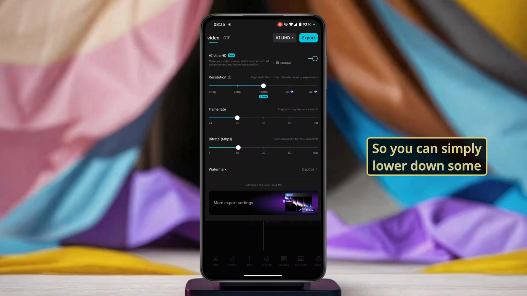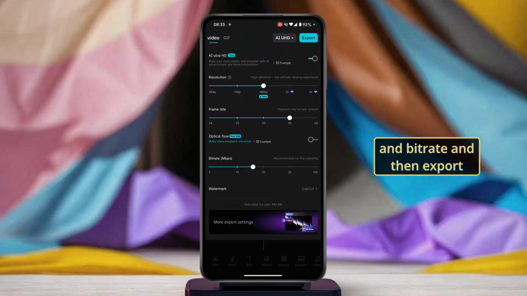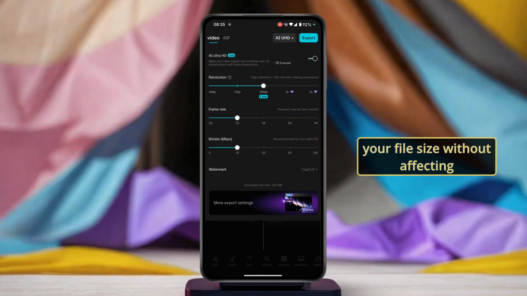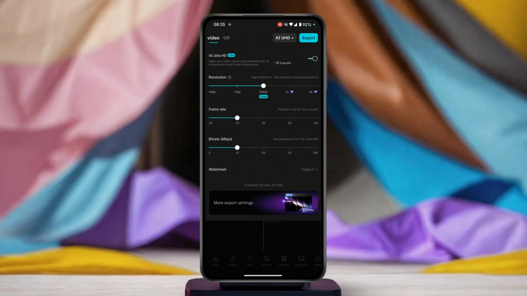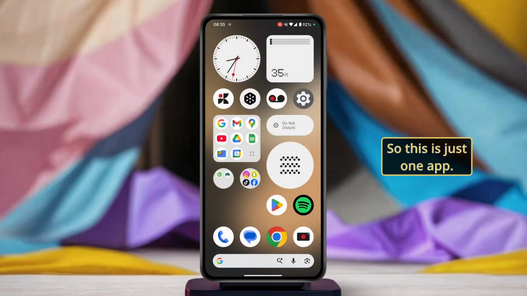You can simply lower some part of your frame rate and bit rate and then export it. Doing that will just decrease your file size without affecting any of your resolutions. Then you can tap on export to export it. So this is just one app.